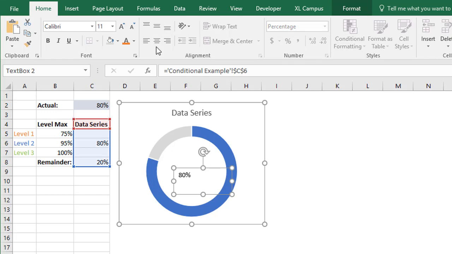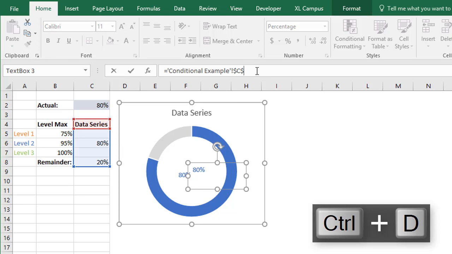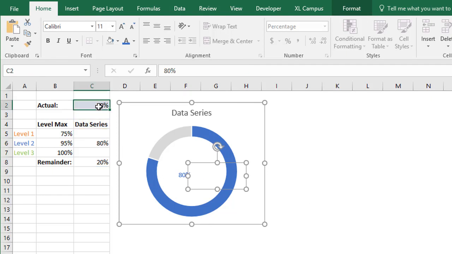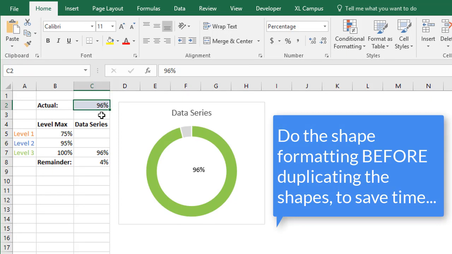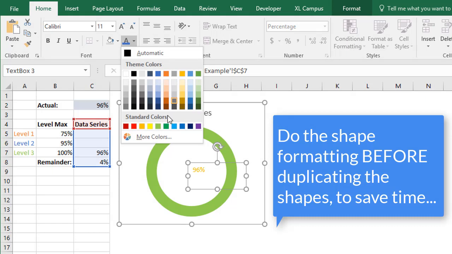Again, we might want to change the color there. And then we'll do the same thing, just Control D to duplicate that shape as well. And we'll change that one to C7. And then go here, change our actual value. And now we have our label here for our level three. And again, we'll change that color.